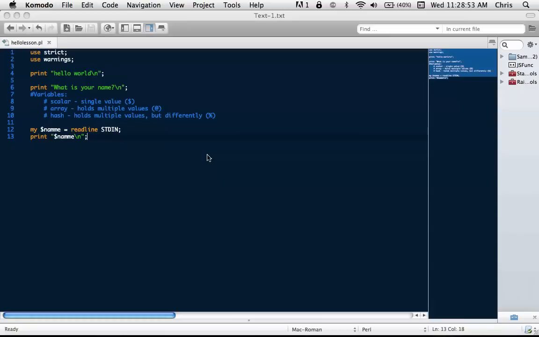Now, there are a lot of times when that isn't going to be what we want. So, in this case, it's fairly harmless, but there are a lot of cases where that can wreak havoc. So what you're always going to want to do is use a function, which is just a built-in command in the program, essentially, called chomp.